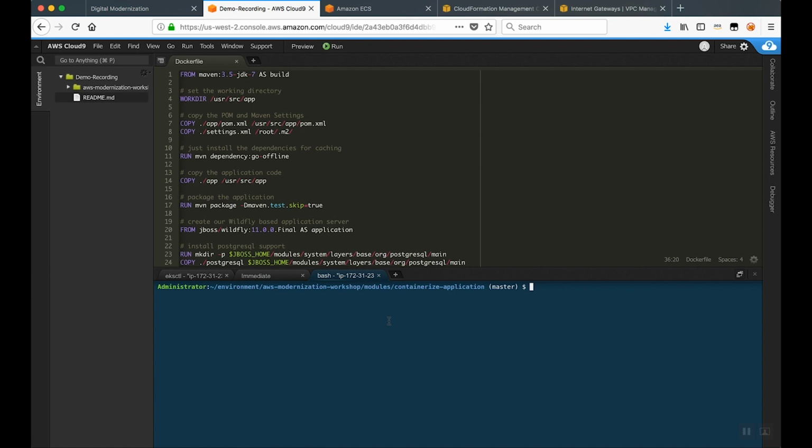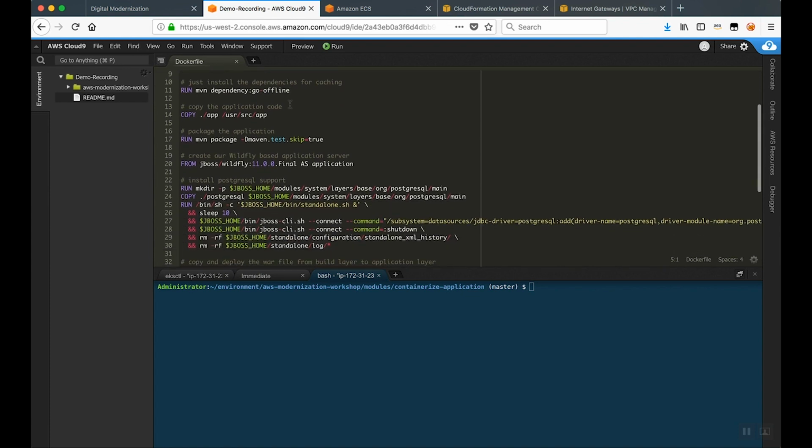So in this case, we're using the Maven JDK as our build container, and you can see we tagged it as such. And then from there, we're going through the process of actually building the container. At the very end of that, what we get is the war file, and the war file is what makes our container actually run because it is the application. And as you can see, we take the JBoss container image as the next stage of the multi-stage build, and we tag it as our application layer.